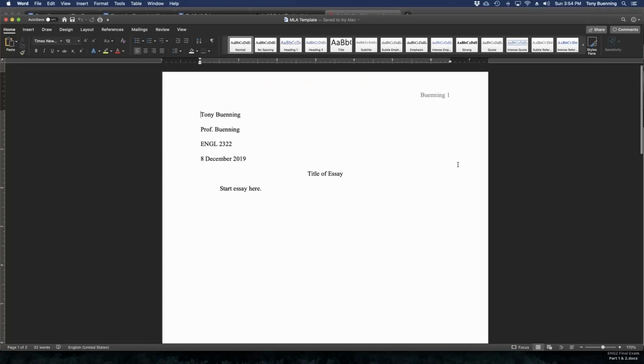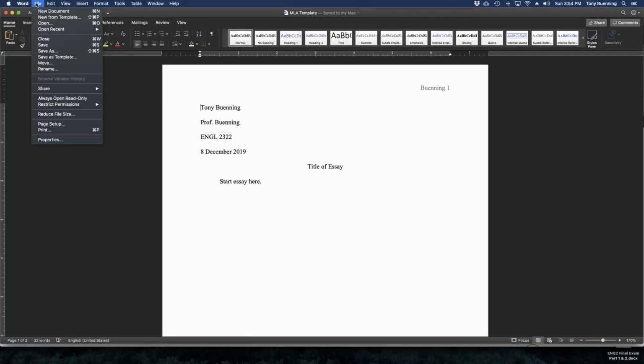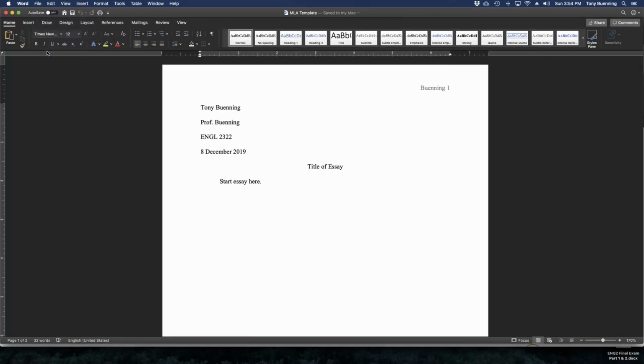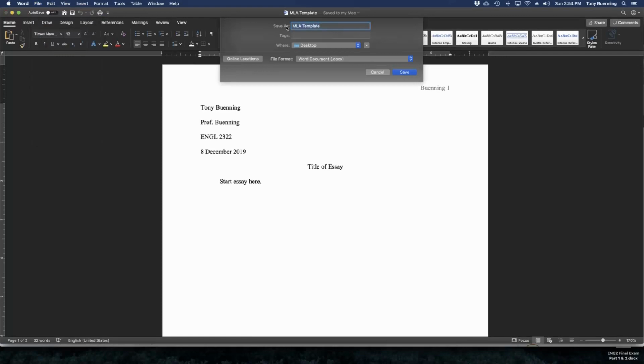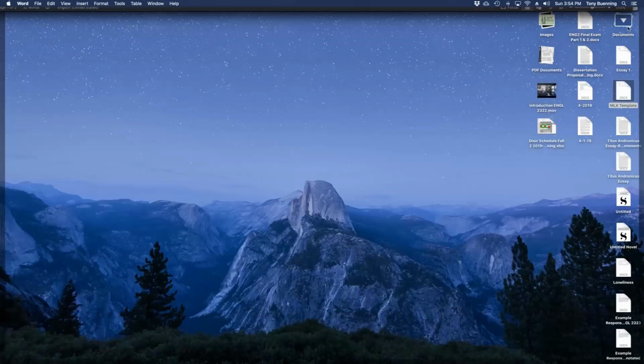Now, say that I want to start an entirely new essay. What I can do is go back to File, go back to Save As, type a new name, and hit save. Now anything I do on this document will be specifically for whatever essay I'm working on. It won't have changed the MLA template. So now you can see on my desktop I've got essay 1 and I've got MLA template. So they're both there now.